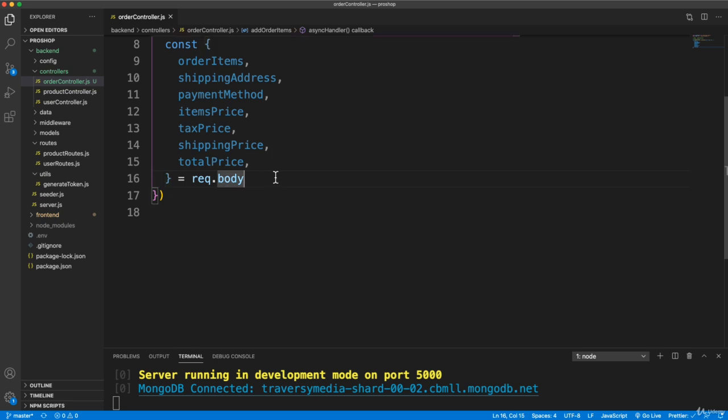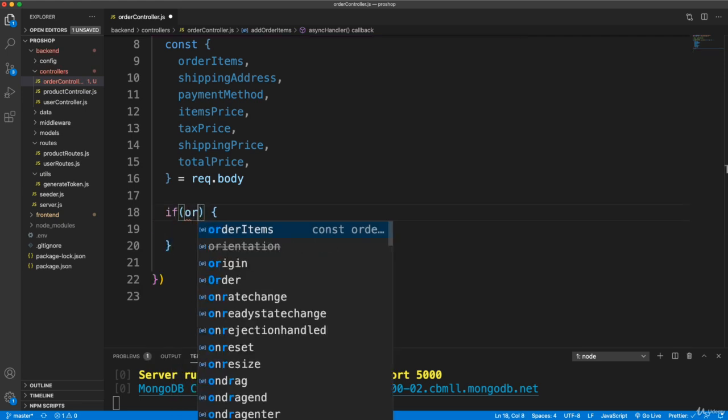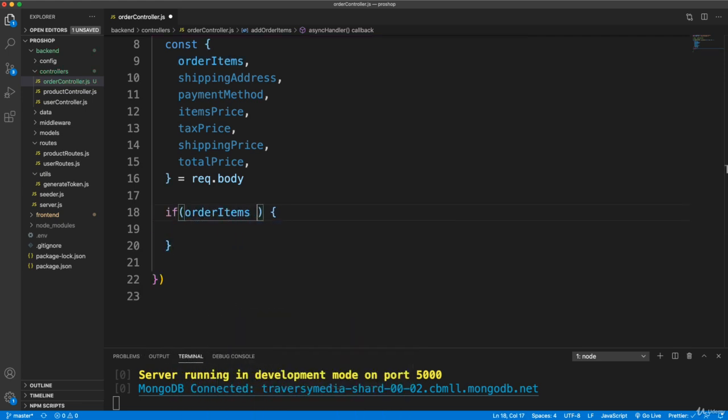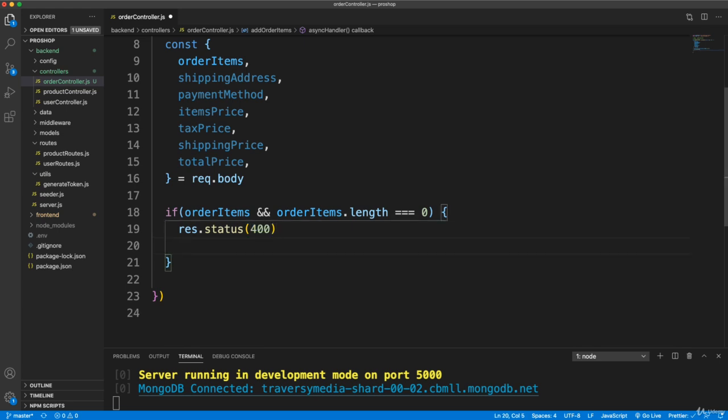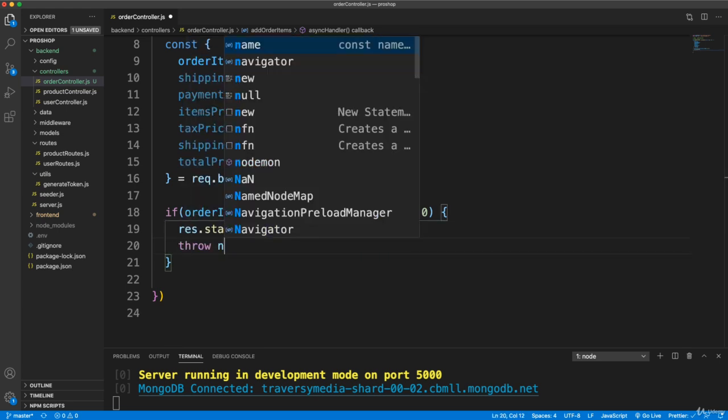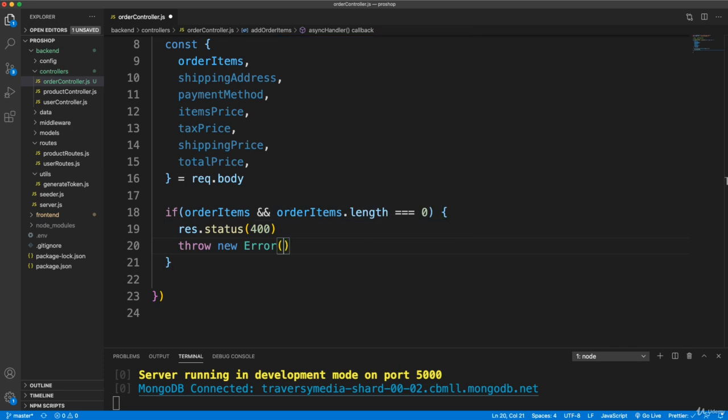and that should do it as far as items that are going to come from the form or from the body here. Now we want to make sure that the order items that come in are not empty. So let's say if order items exists and orderItems.length is equal to 0, then we're going to res.status 400, which is a bad request, and throw a new error, and we'll say no order items, and then let's just return.